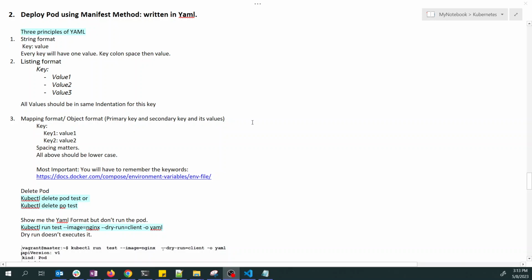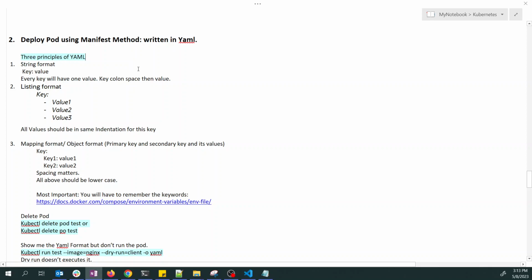Hi guys. In the previous method, we deployed pods the CLI way. In this one, we'll be using the manifest method. The manifest method is about understanding how you can deploy pods using YAML, and it's more of an automation. Think of it like you want to deploy 100 pods. You can't be writing CLI commands 100 times. So it uses YAML, but it's easy to use.